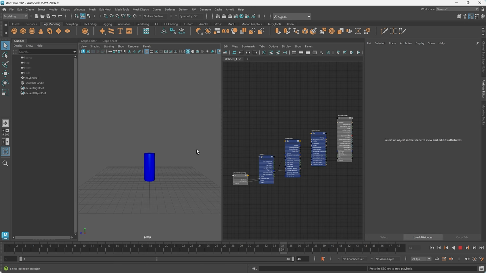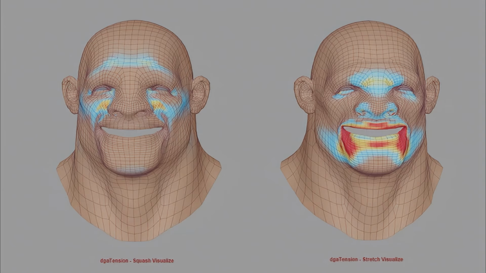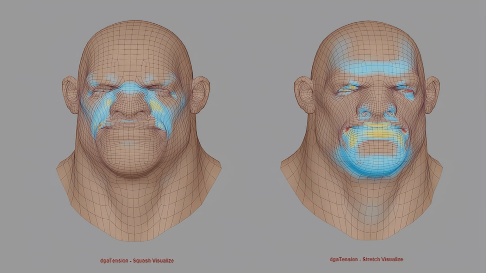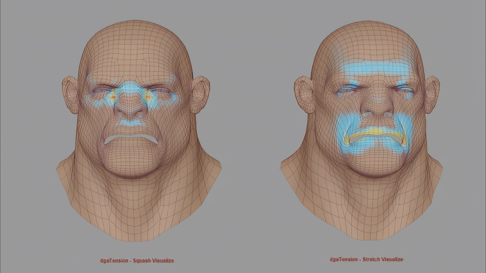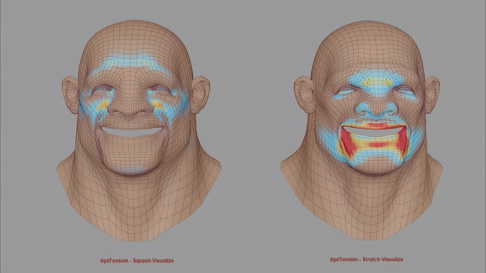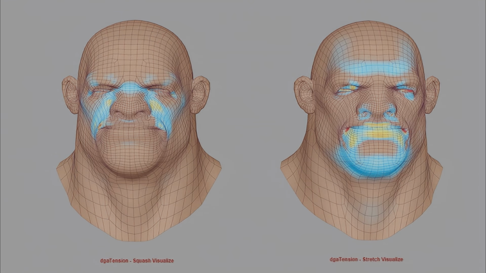And this is just a simple cylinder with a squash deformer. Imagine using this on a character rig. You'd be able to see problem areas immediately. Shoulders collapsing, you'll see it. Elbows pinching, it'll show up in the heat map.